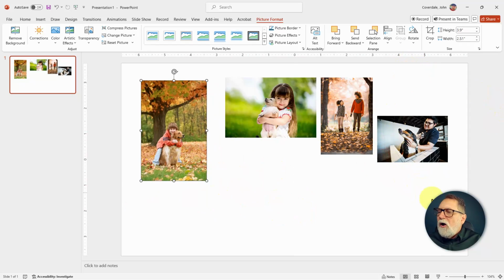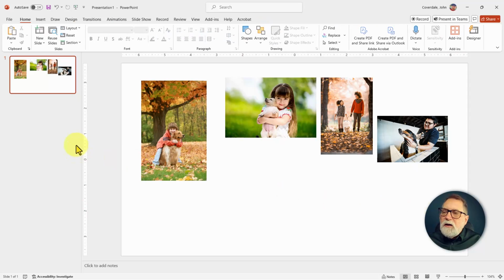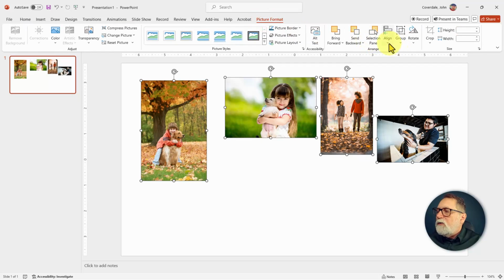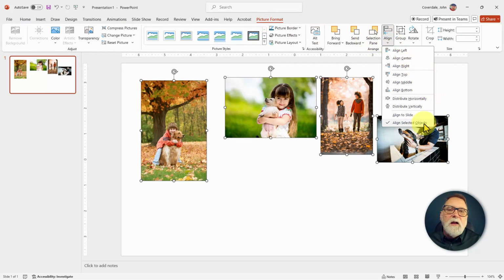If I select all of these, and I can do that by clicking on the first one and then using the Shift key and clicking all the other ones. If I have a multiple selection like this and I go to Picture Format and I go to the Align tool, notice that it has Align Selected Objects as the default option.